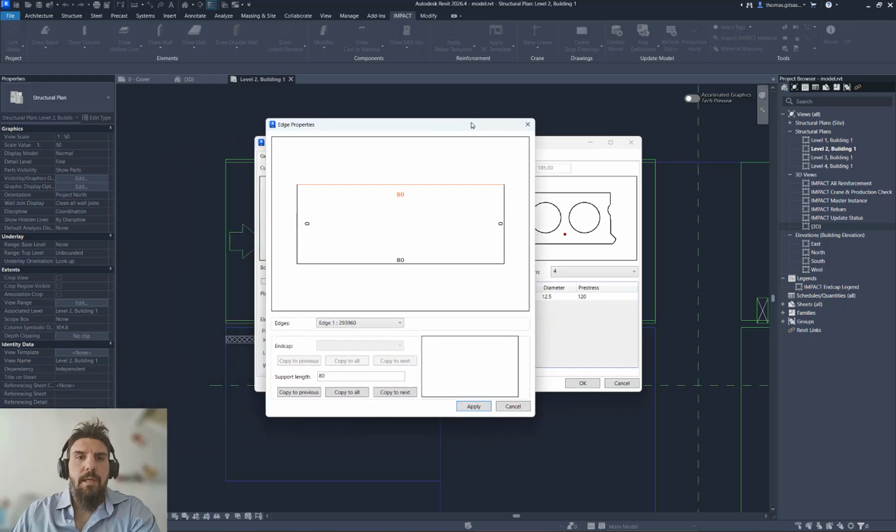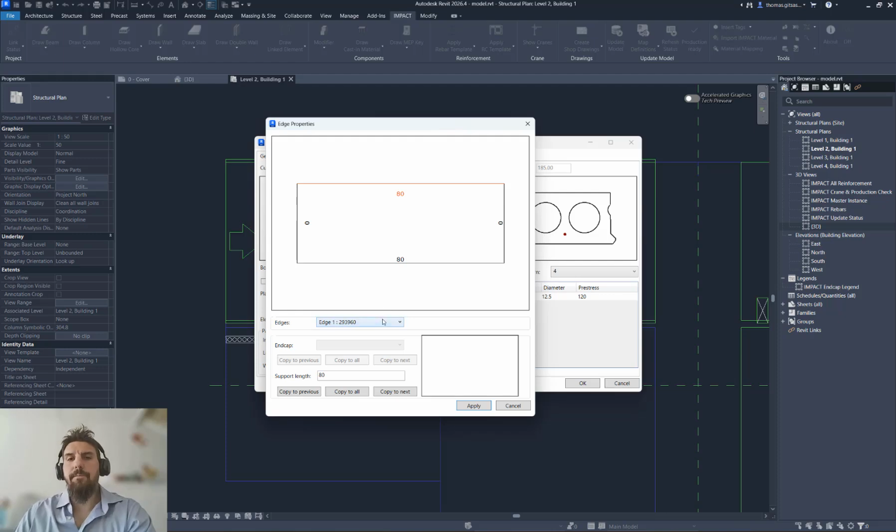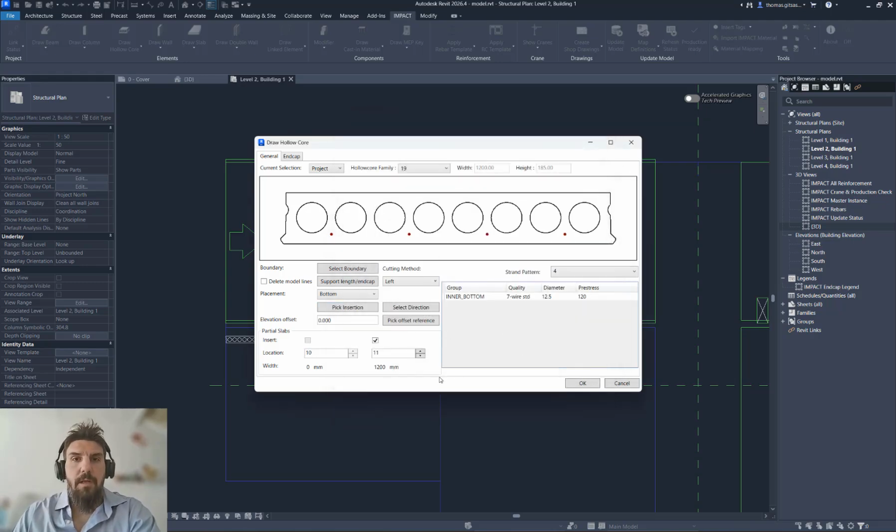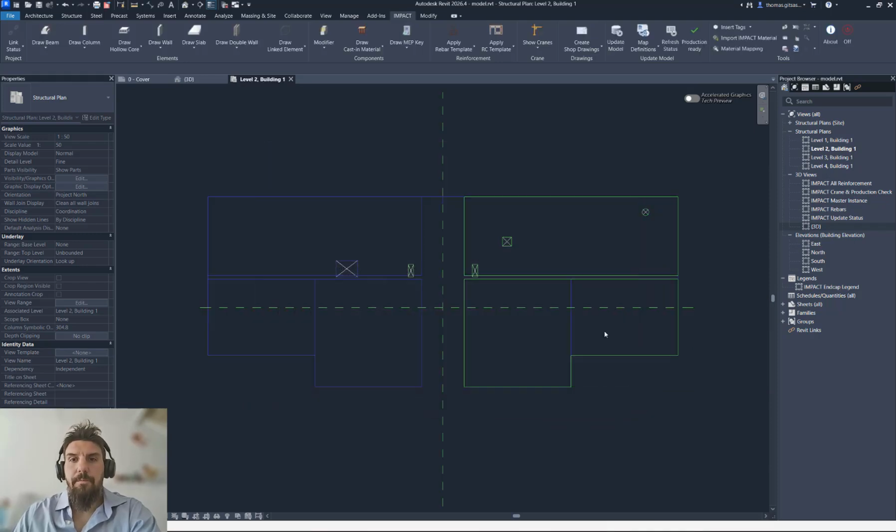And in my case, it is correct because now I'm arraying the Hollowcores in this side, and I want 80 millimeters from this side and 80 millimeters from this side. You can select different edges and add a specific cut, how do you call it? Specific support length for your Hollowcores to be expanded. Yes, we'll say apply. It is correct anyways, and then the only thing I have to do is press OK.